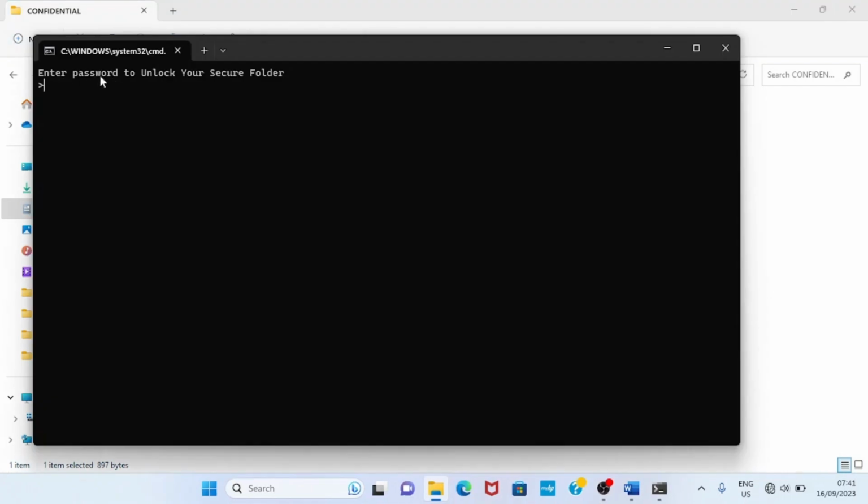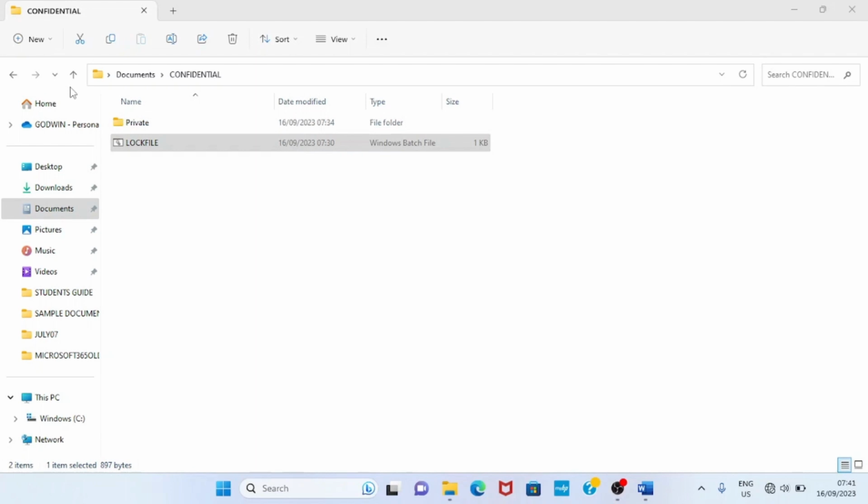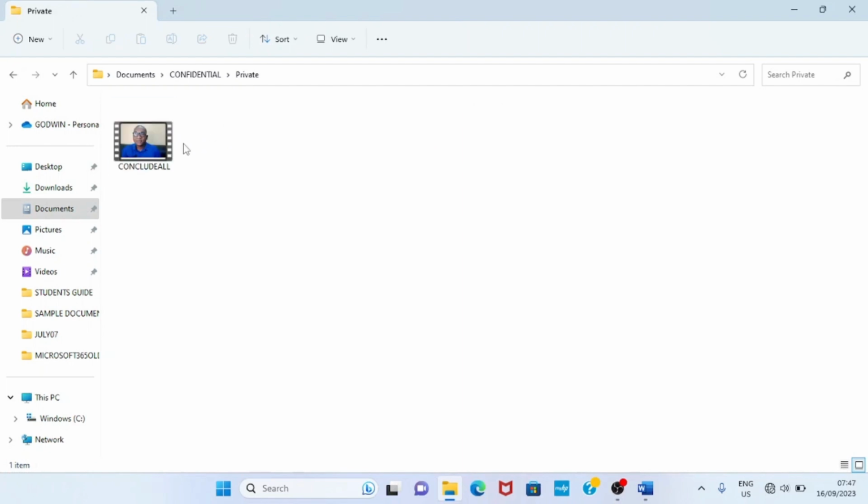Now it says, enter password to unlock your secure folder. And remember, what we used at the initial stage is GTech23. After that, I'll press the Enter key of my computer keyboard. And now this has opened. So I'll double click on private. And here is the file we initially placed in the folder.